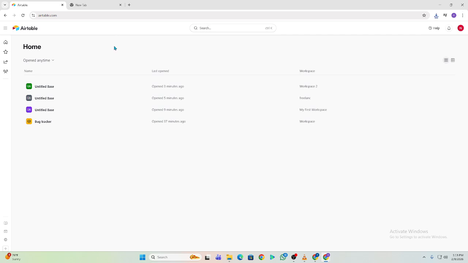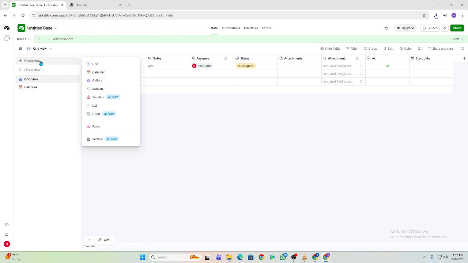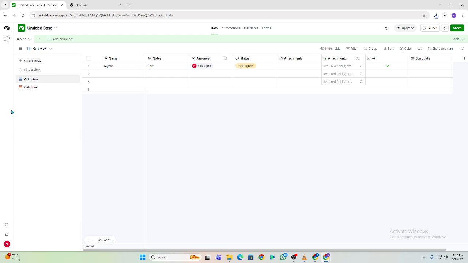All right, first, create a new base inside your workspace. Click Create a Base and choose Start from Scratch. Rename the base to something clear, like Client Manager or Client Tracker. Now set the rule. In this setup, one row equals one client. Every piece of information about that client lives in this single row.